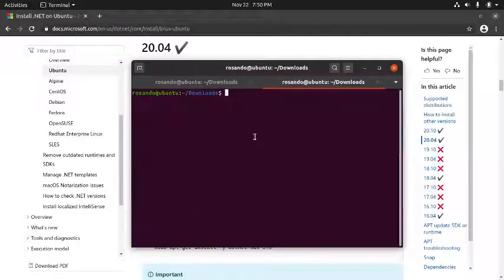If I open another terminal window over here and type in the command dotnet --list-sdks, if I can type it out properly here, and I believe there are two hyphens in front over here also. So yep, it has installed the 5.0 version.